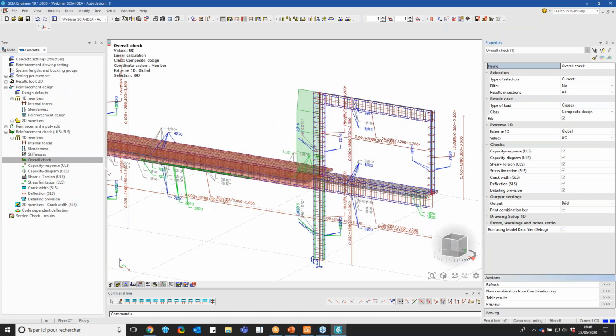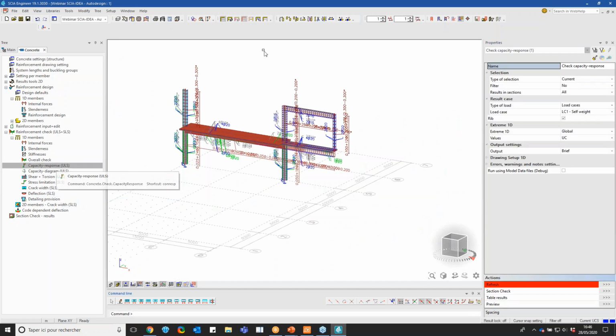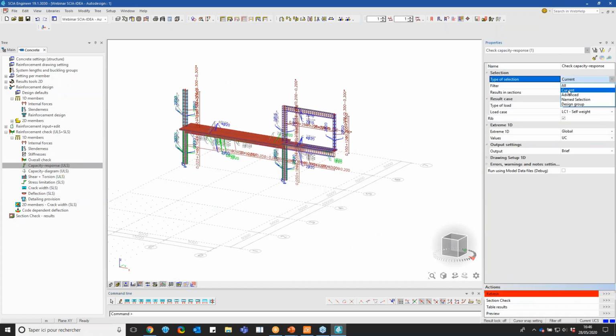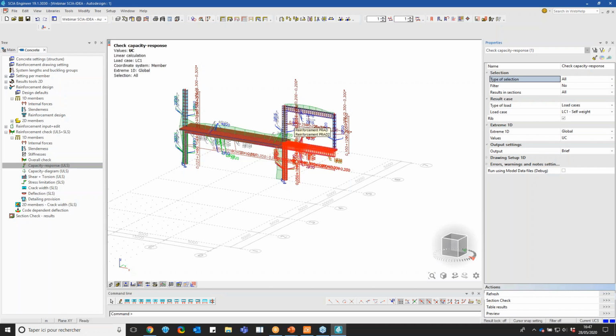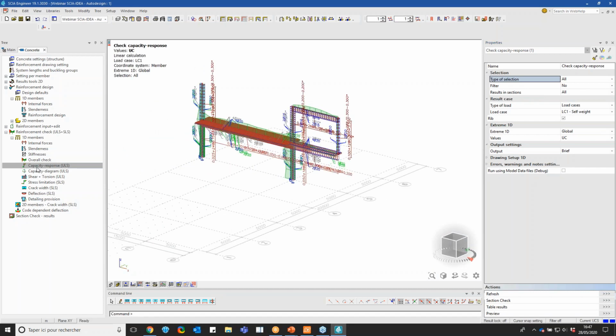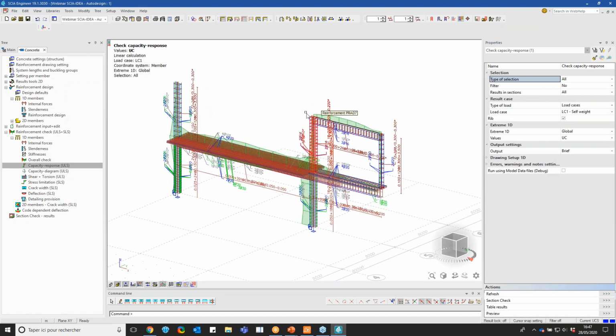In any case, you have the same capacity design, stress limitation. You can run it as well on the whole structure. So eventually, you can run it. I just ran it for the load case of self weight to make it quicker, but you can run it as well on the whole structure to have a look, for example, if your ULS check, your capacity design, is good enough, or if you want to go deeper into all the elements through this check.